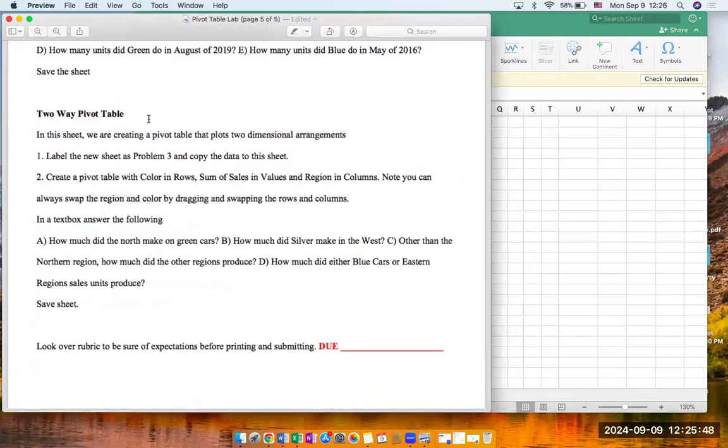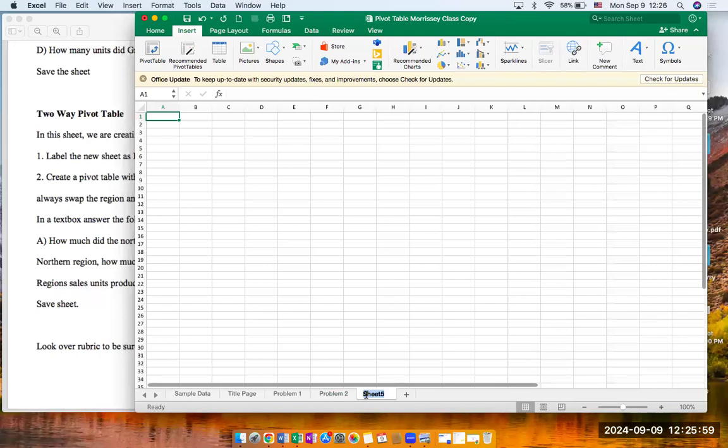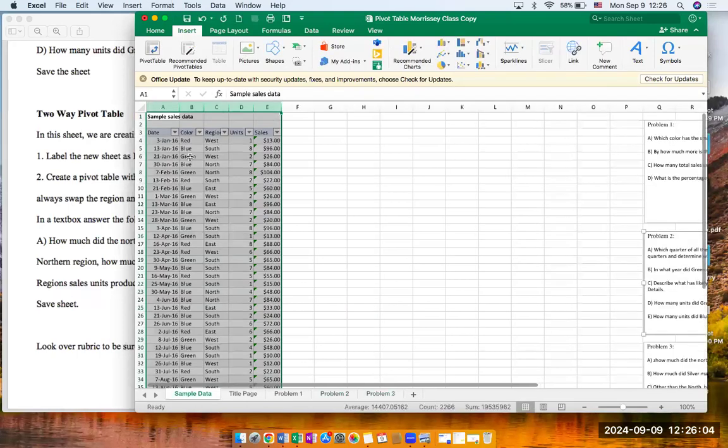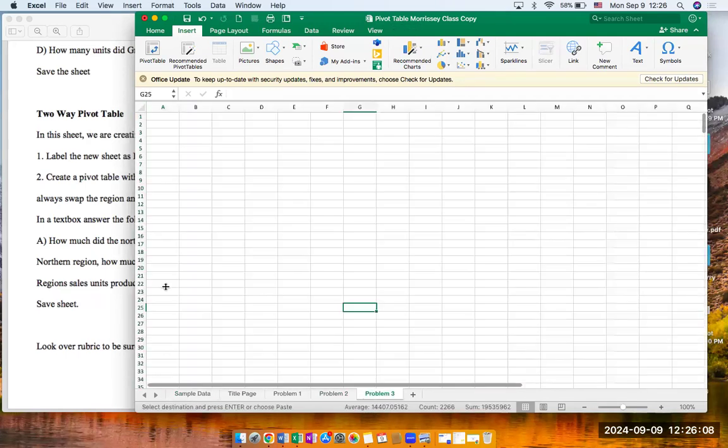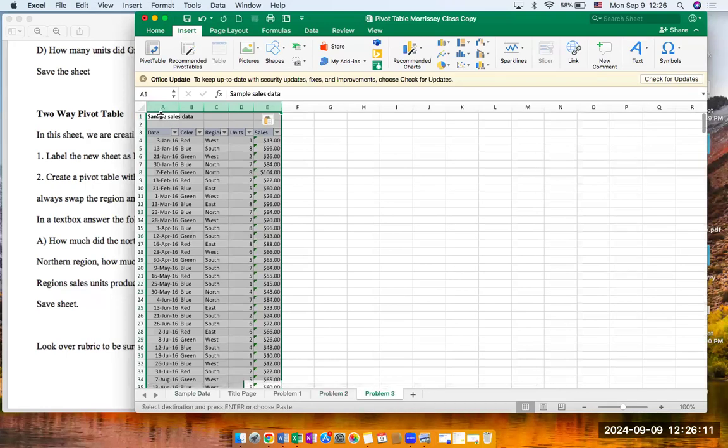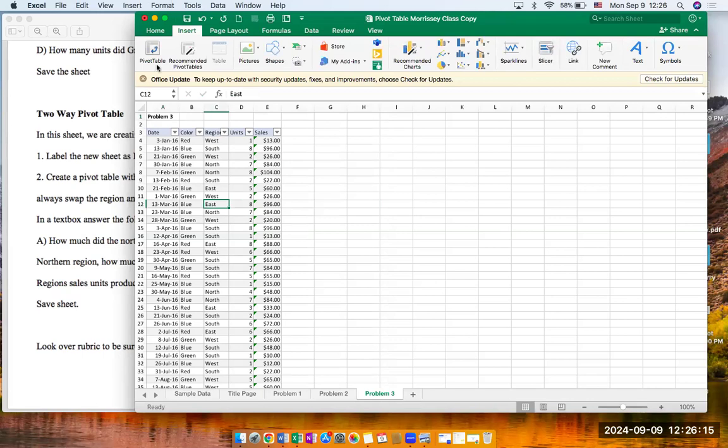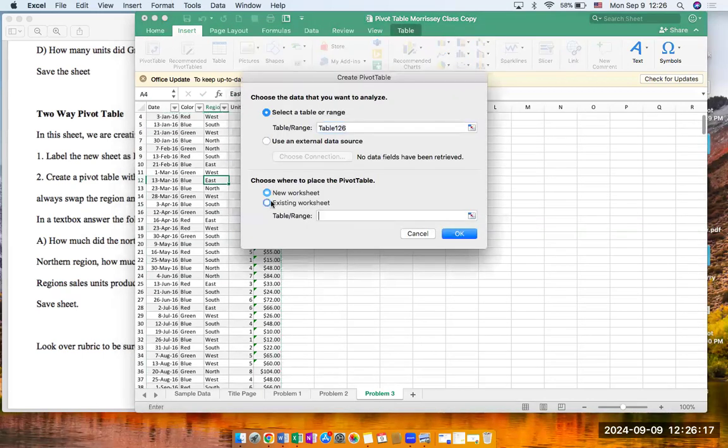Now let's make a two-way pivot table. Again, trying to save your sheet as much as possible. So in this sheet, we're creating a pivot table that plots two-dimensional arrangements. So let's go ahead and add one more problem to the mix. Problem 3. Let's go ahead and copy your data once more. Problem 3. Insert a pivot table. Still in H4, so we got that going for us.